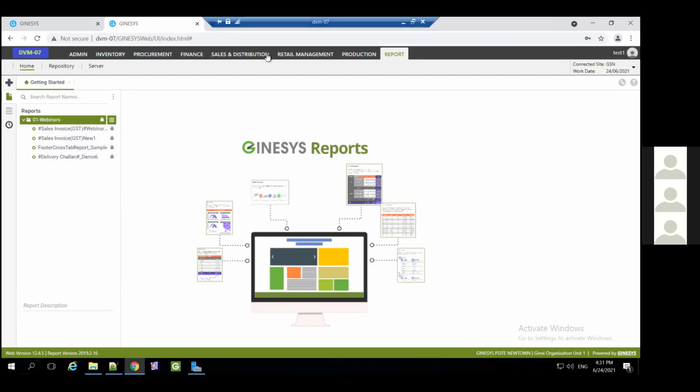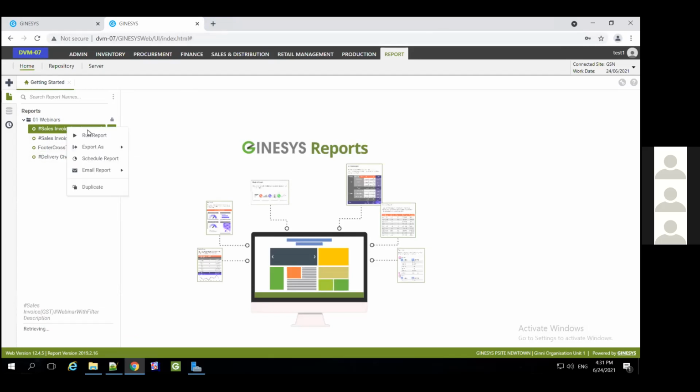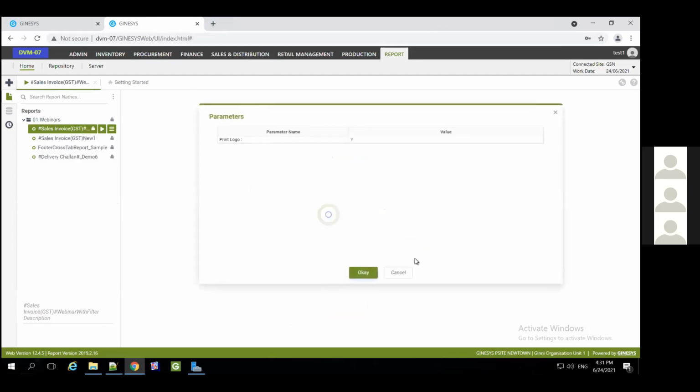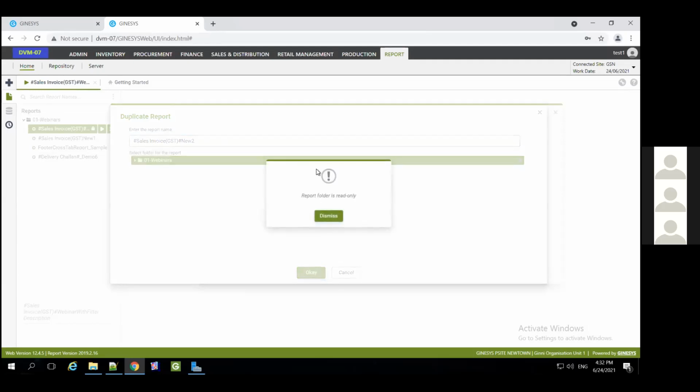These have been created by some other user, but I'm able to run this. Yes, I'm able to run this report, but I'm not able to copy this. So if I want to execute, yes, I can go and execute this. But if I want to duplicate this or create a new one, there will be a message saying that the report folder is read only.